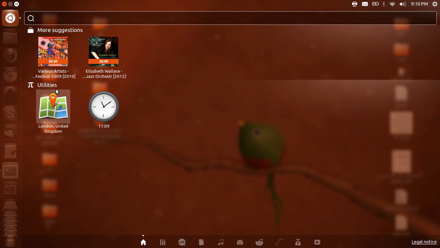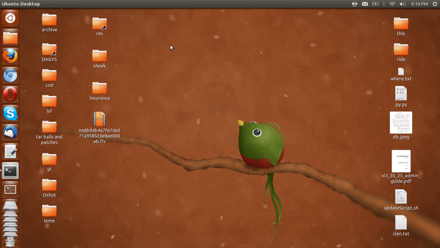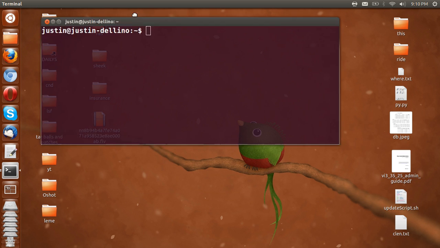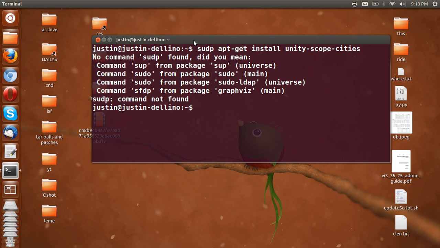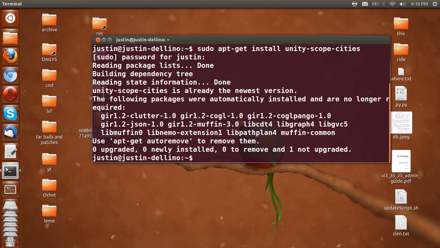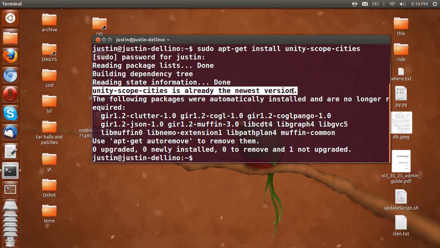Now, if you want this, all you need to do is go to a terminal. So click Control-Alt-T to get into that. Then simply type in sudo apt-get install unity-scope-cities. Hit Enter. I've made a little typo there. That's meant to be sudo apt-get install unity-scope-cities, and hit enter, throw in your password, and then let it install. As you can see, mine's already installed, so I'm just showing you how to do that.